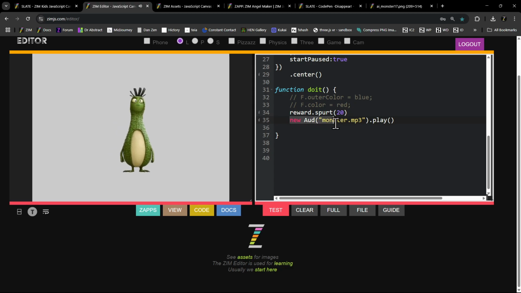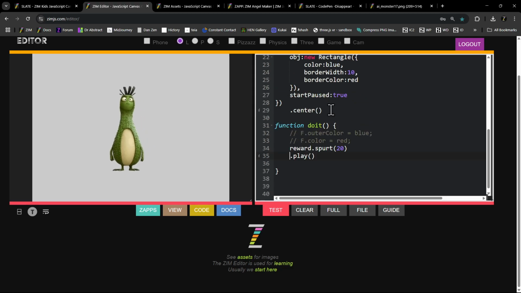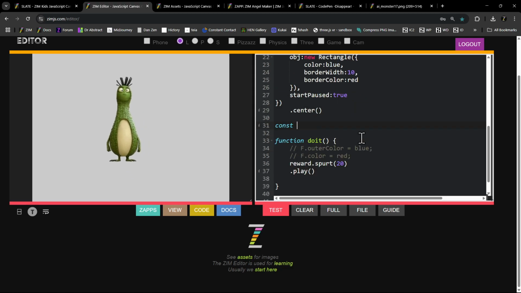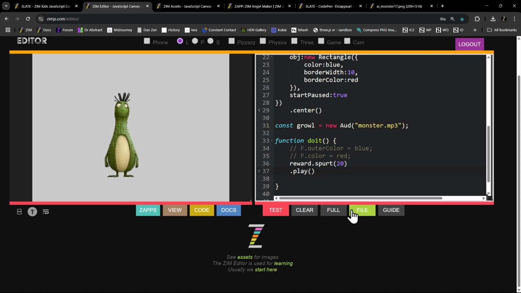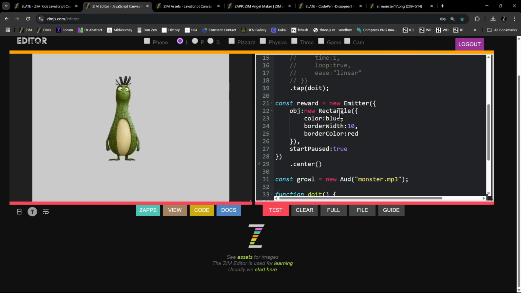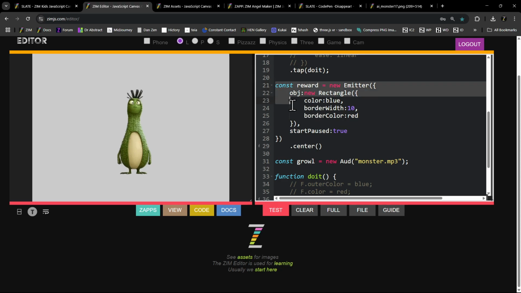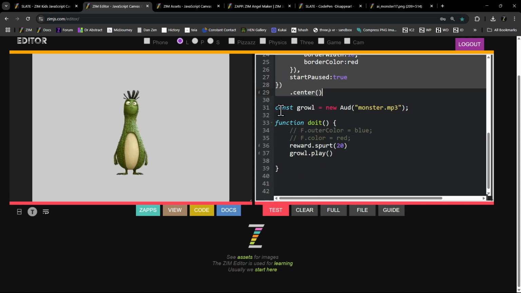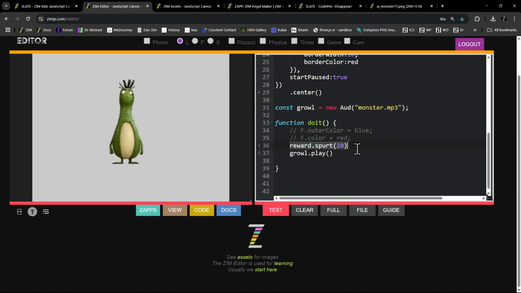All right, we're making a new monster object each time, when really we just need to do that once. So const sound or whatever, growl, how do you spell growl, is equal to a new odd. Okay, and then we say growl. It's basically the same as our emitter. We make the emitter once. Where did we make that emitter? Here it is, reward. Okay, so we made the emitter once. We make the growl once. We spurt the emitter every time we press. We play the sound every time we press.